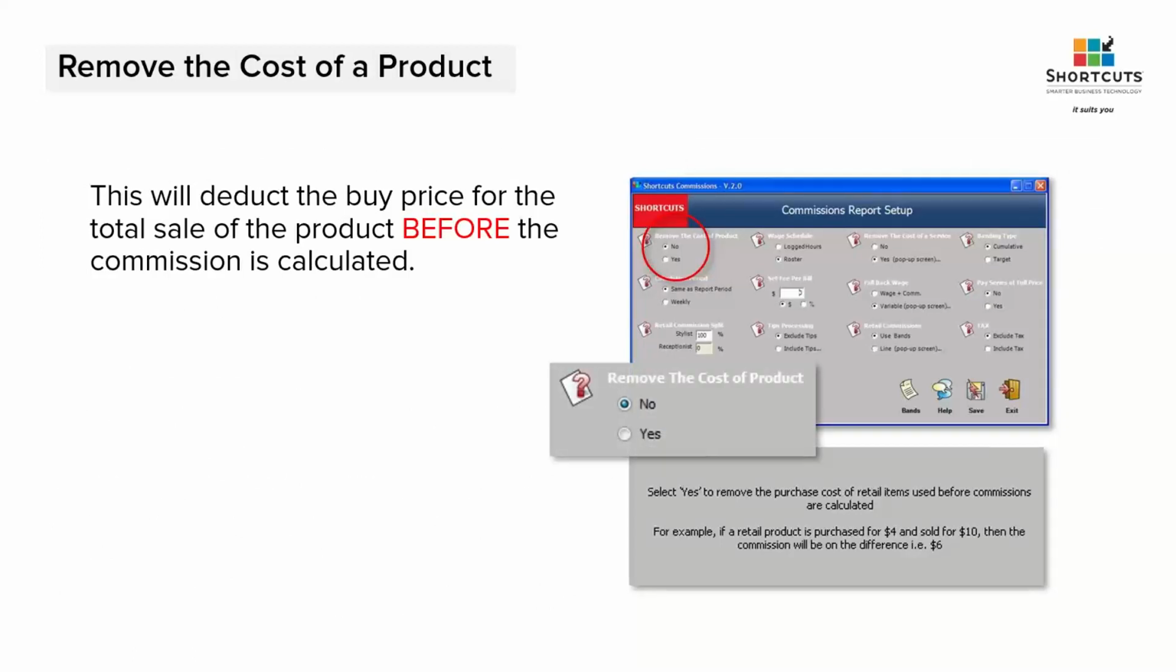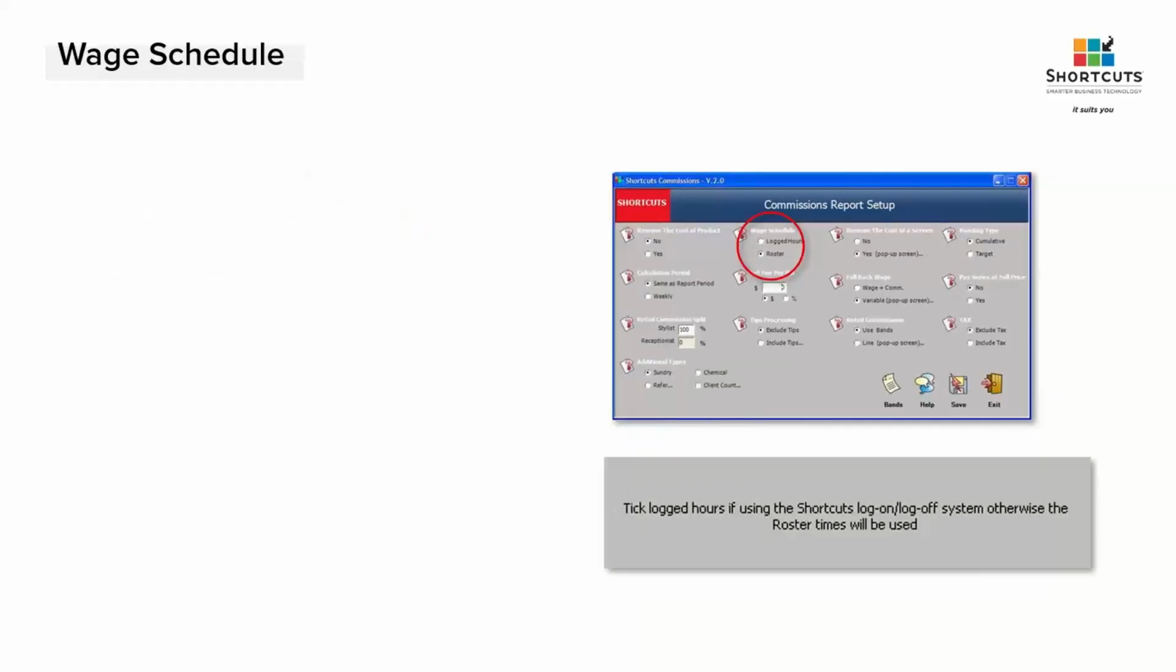So again, extended commissions is not included by default in any version of Shortcuts. This is actually an add-on for Shortcuts, and it does work in both Fusion and version 8.1. So in the first column, the first row, you have the ability to remove the cost of a product. This is deducting the buy price from the total sale before a commission is calculated. And it's a simple yes/no checkbox.